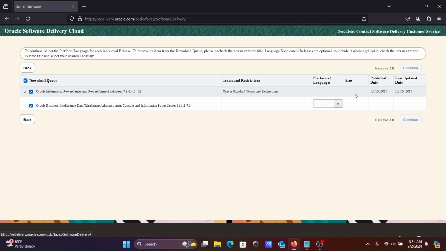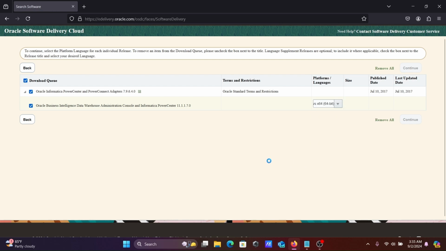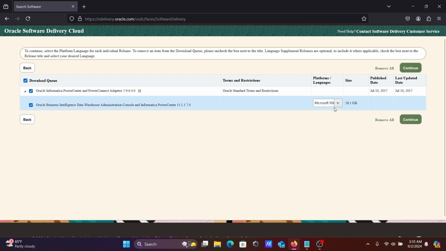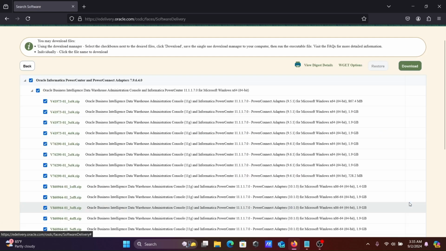Thereafter, from this place you can select your platform. There I'm going to use the Windows 64-bit operating system. You can also use the 32-bit. So let's use the 64-bit operating system. When you select it, here you can see all these tools that come up. Let's click on this continue button. Let's select this and click on the continue button once again.